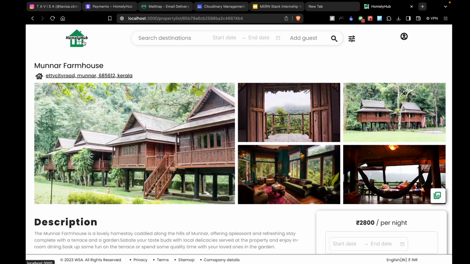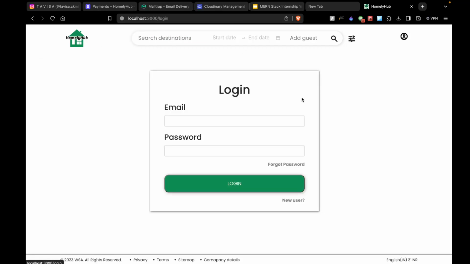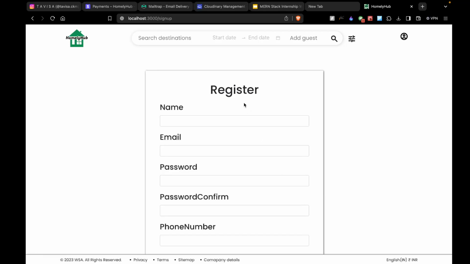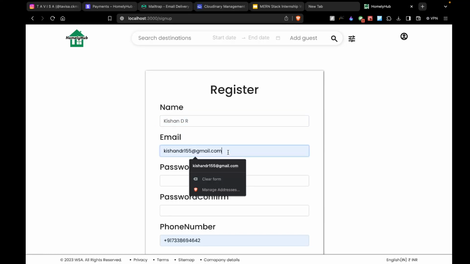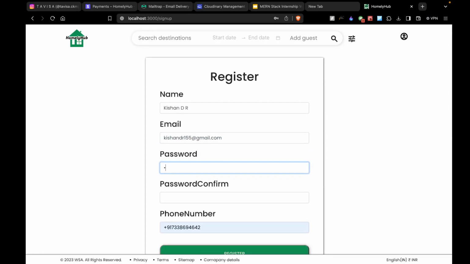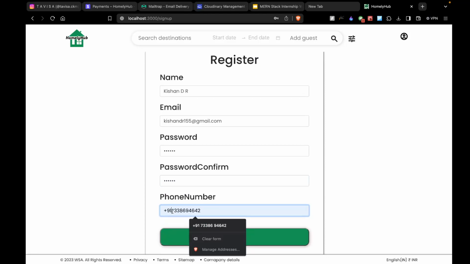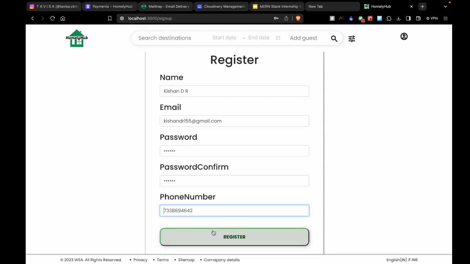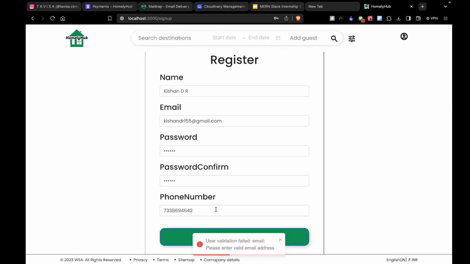Now before we can book it, we are supposed to log in. If you're an existing user, we can log in, but if you're a new user, you need to register as a new user. Let me type out my name and email, and let me create a password, confirm the password, and I'm giving my phone number, and I'm clicking on register. Maybe this email already exists. Let me try to use a different email.